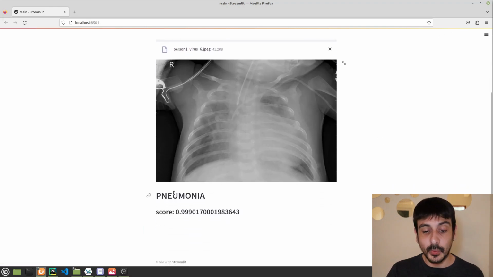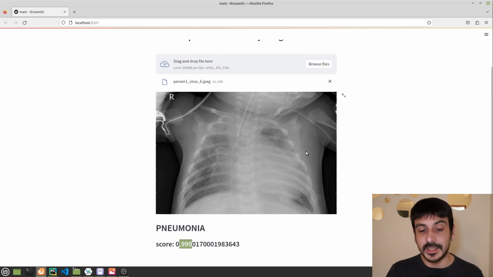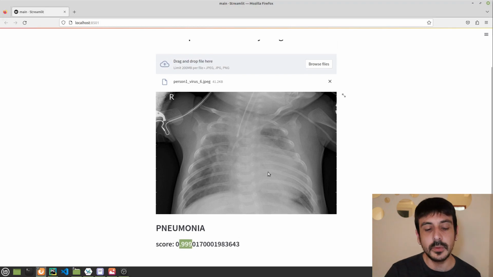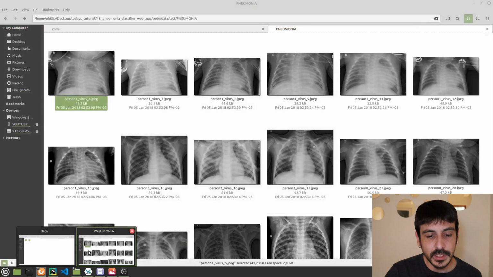So we can see that we are detecting pneumonia, we are classifying pneumonia with a 99.9 confidence. So this is an amazing performance. So far the model is performing super well. Now let's see what happens with an image in the normal category.